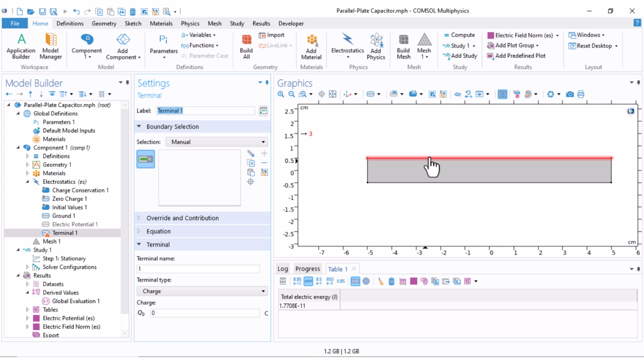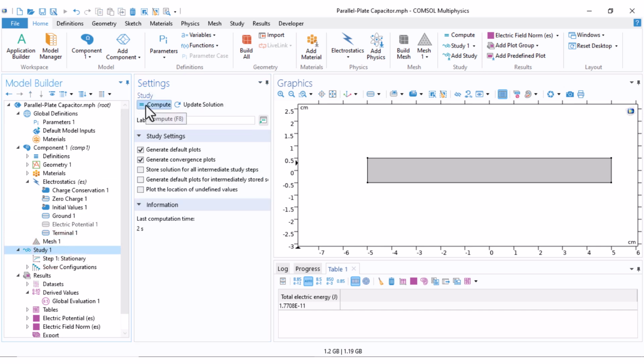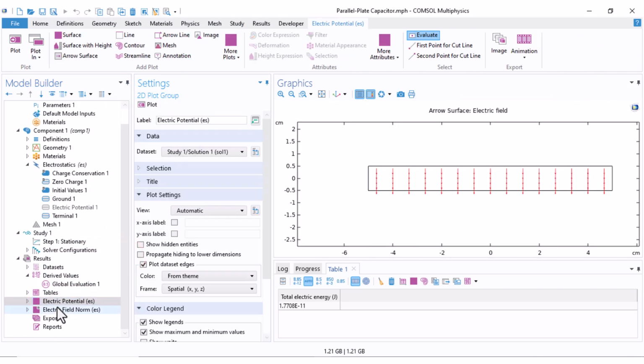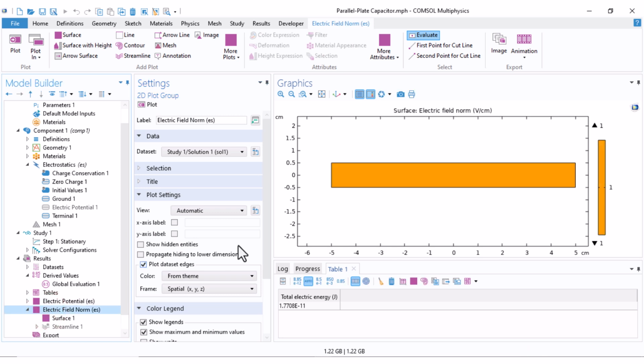I add the upper plate to the terminal condition, and here I have different options. I set it on voltage and set 1 volt. It is quite similar to the previous boundary condition in this state. It assigns 1 volt to the upper plate. Okay, I have said that. I just recalculate the model, set compute. Okay, here you can find the electric field norm. As you can see, we are at the same state, 1 volt per centimeter.